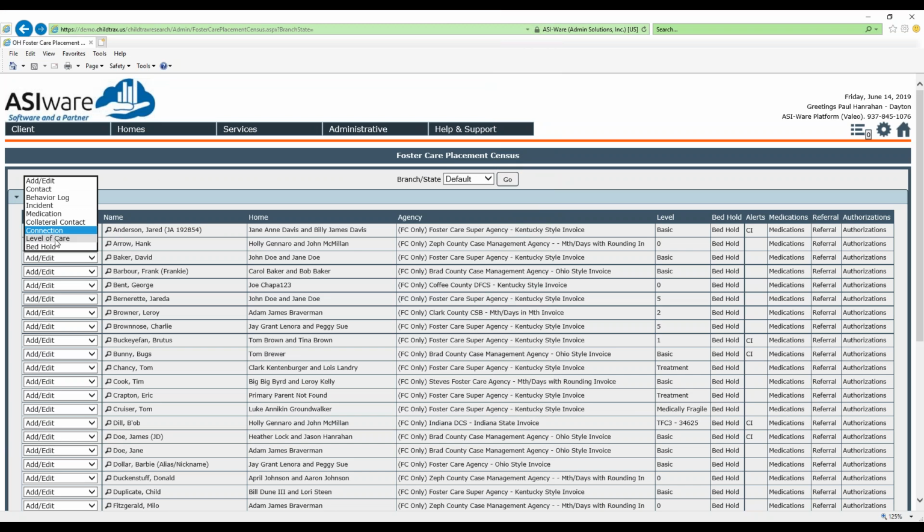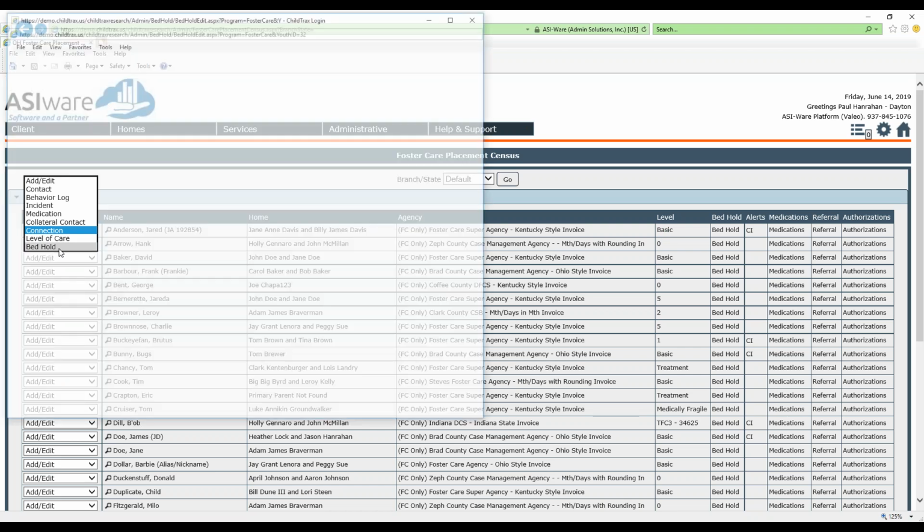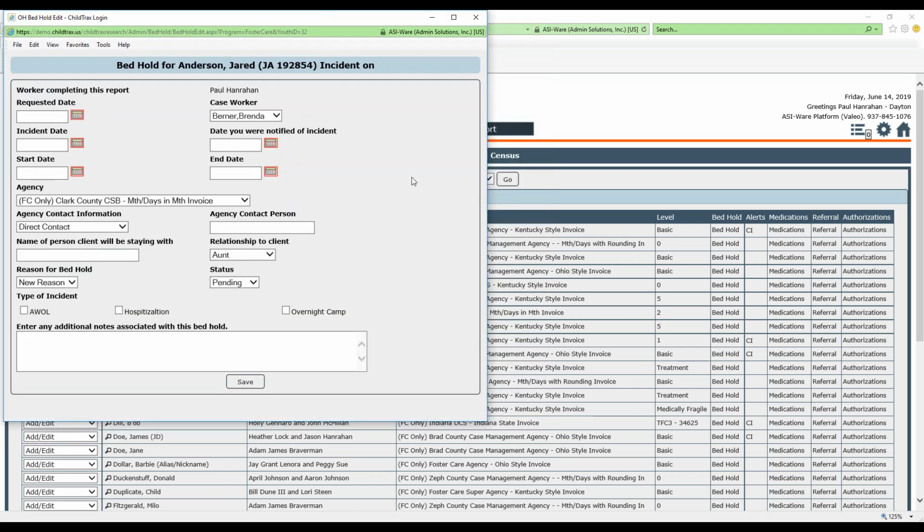Level care, if you want to adjust level care, if you're thinking ahead, it's going to take you to the same place where we clicked. When we clicked on basic here, this level care will take you to the same place. And the bed hold is going to take you to where you just enter a bed hold.